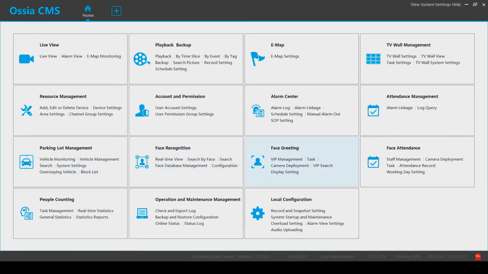Face greeting is only on the enterprise version. Face attendance, which relates to the attendance management, is only on the enterprise. And people counting, the ability to count people, and by that get information on how many entered, how many left, and how many are right now in our facility, in our building. Of course, there is also the operation and maintenance, which is all the maintenance of the software, and the local configuration, which relates only to the local part of the software.